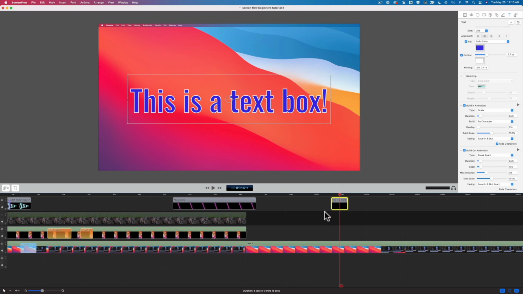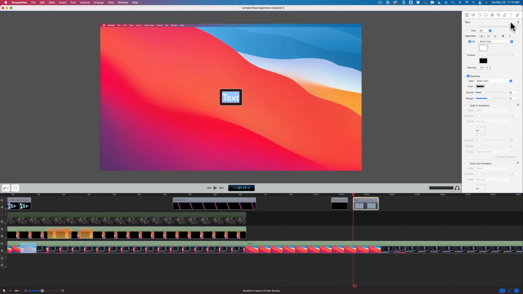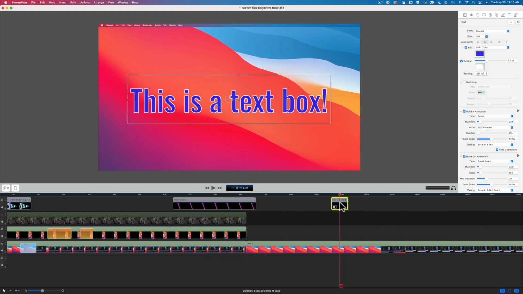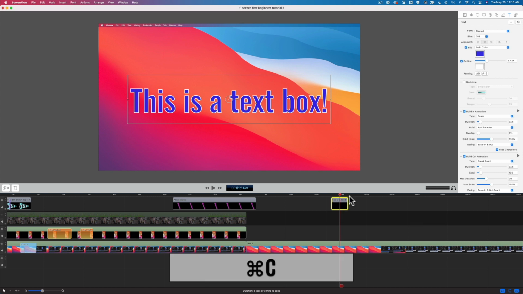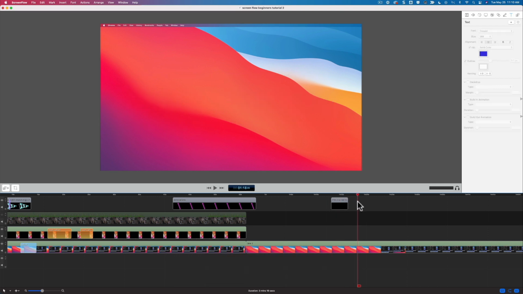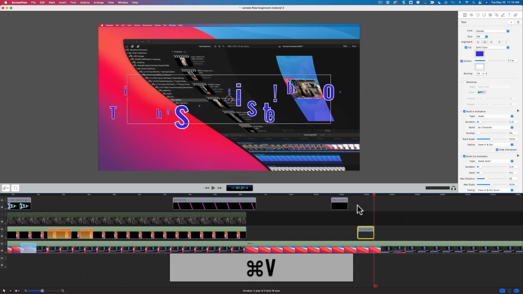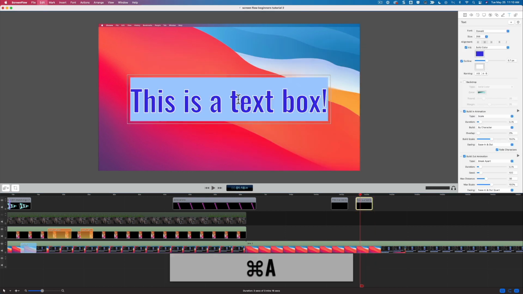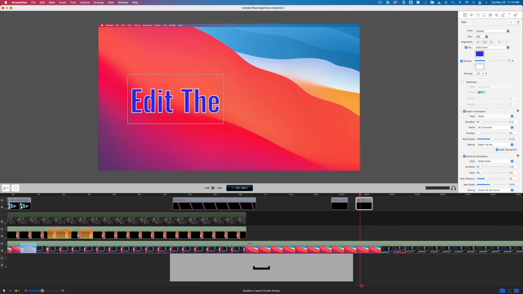Now, if you have multiple text boxes that you need to have and they all need to come in at different times and they need to do different things, you'll have to create a text box for each of those. So you can either hit the plus button and start from scratch, or you can select your text box that you have styled the way you want it, hit copy, bring your cursor, your scrubber bar over and hit paste, and it's going to create another text box for you that you can edit the text there.